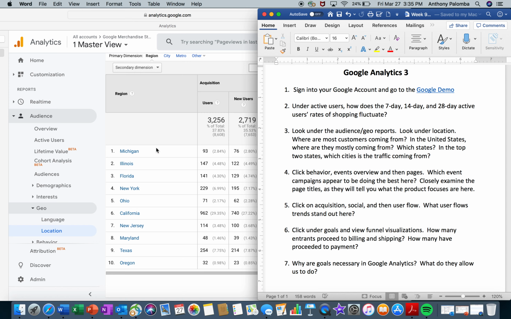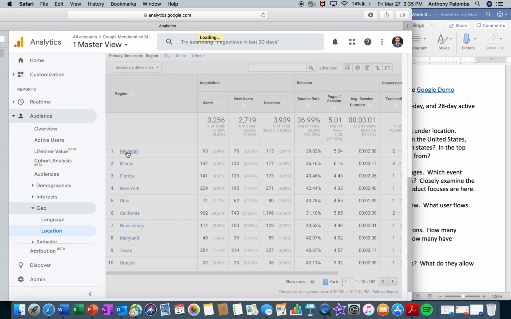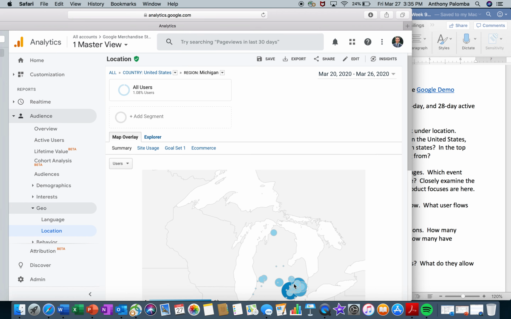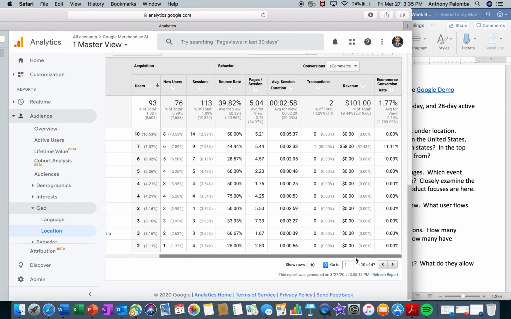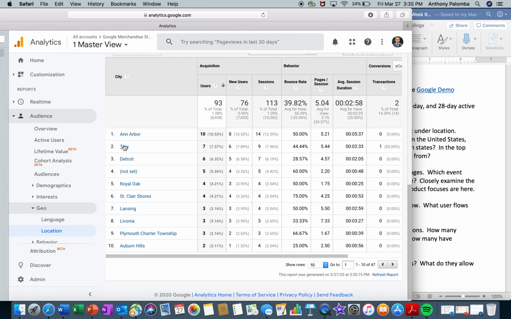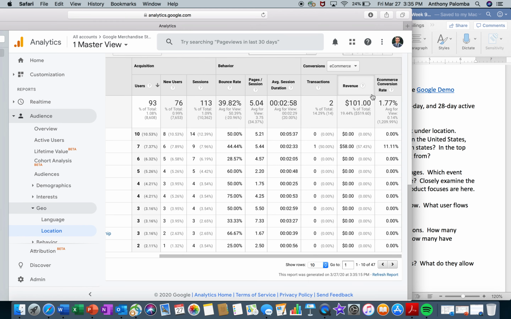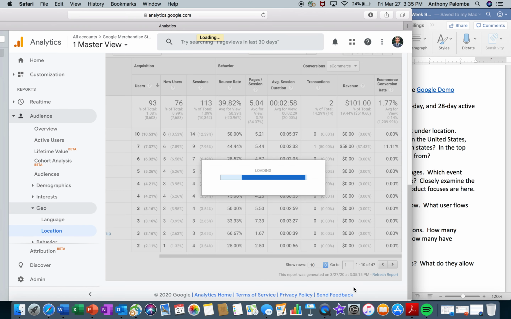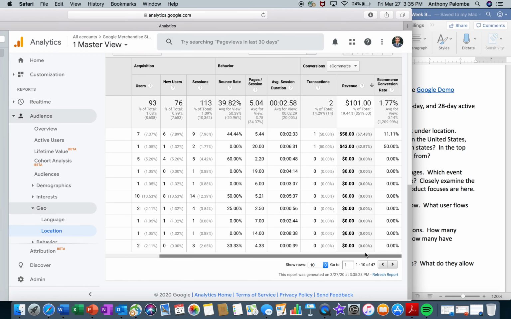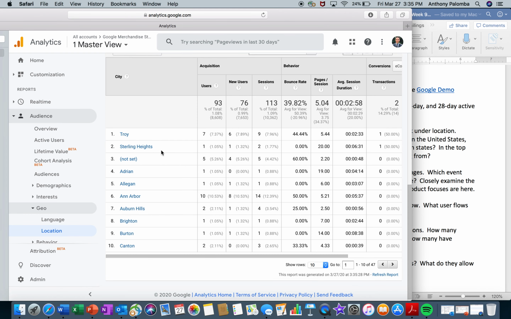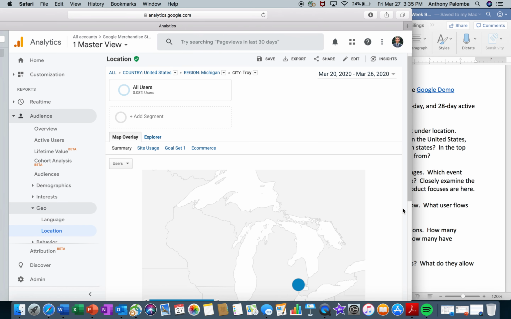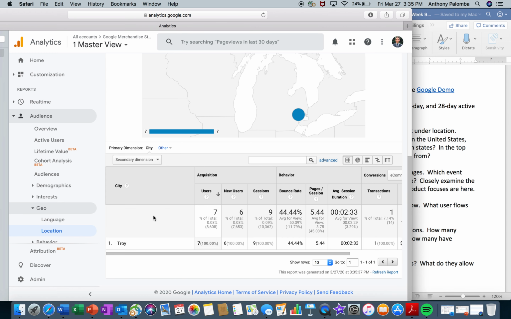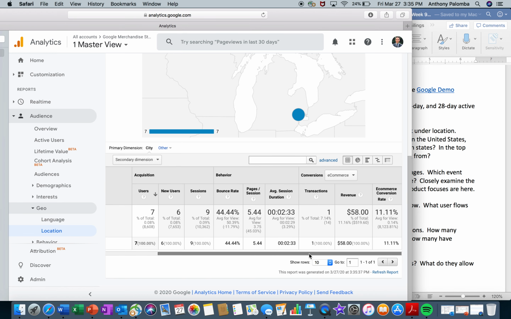You also want to see in the top 2 states which cities the traffic is coming from. We can click on Michigan. We can do that deep dive. Again, anytime you're kind of like, I need to know more, simply click. And so it seems like Troy, Michigan is doing quite well today. Let's click on revenue. And Sterling Heights. And so again, if we click on these particular cities, we get an even deeper dive. And then we just dive right into Troy individually. So that's kind of where it ends.